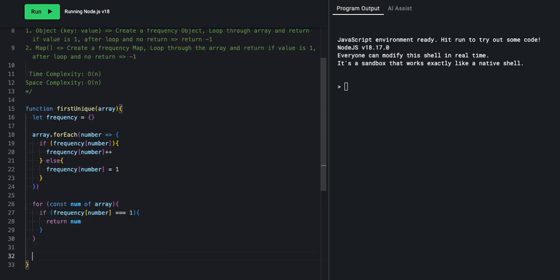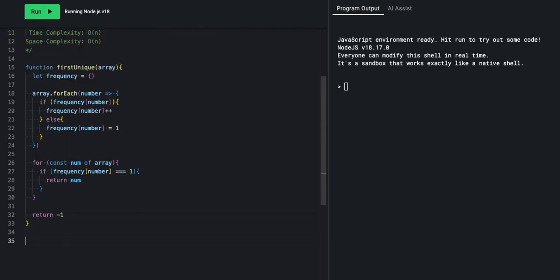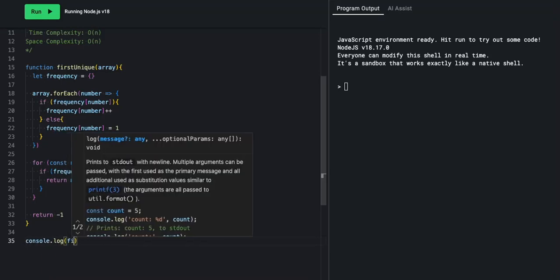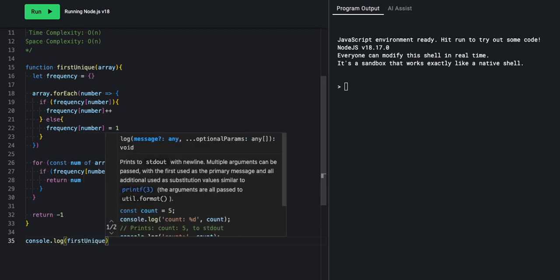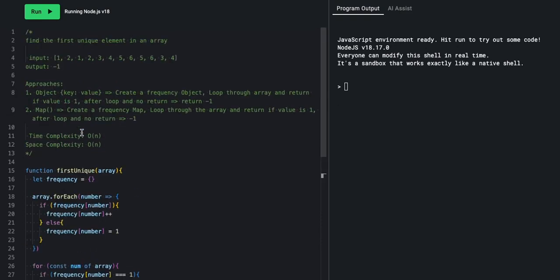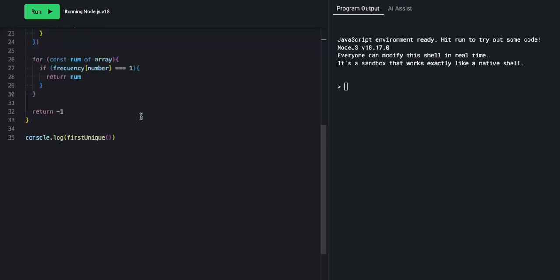And down here, if we do not find a number with a value of 1, a key with a value of 1, then we are going to return -1. So let's go ahead and check this out. Console.log, and we're going to log first unique. Inside, let's use this array up here. We'll put that there.